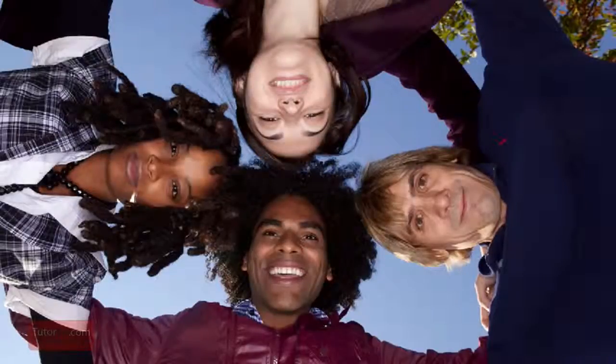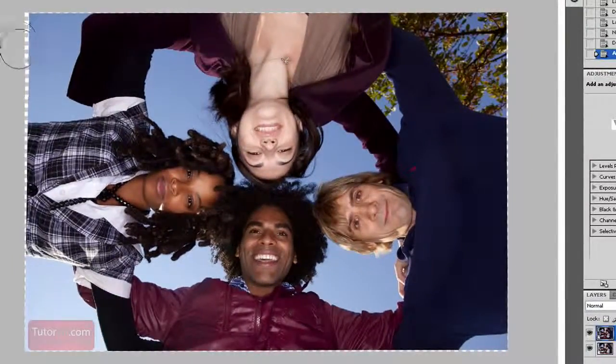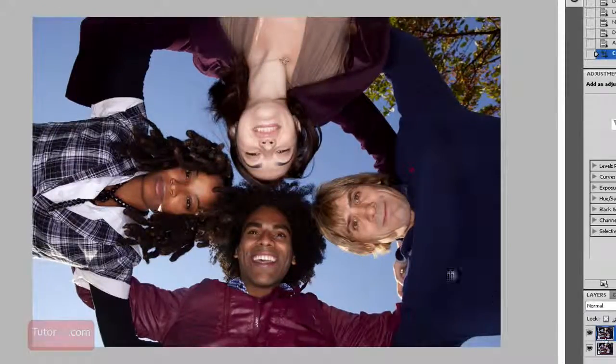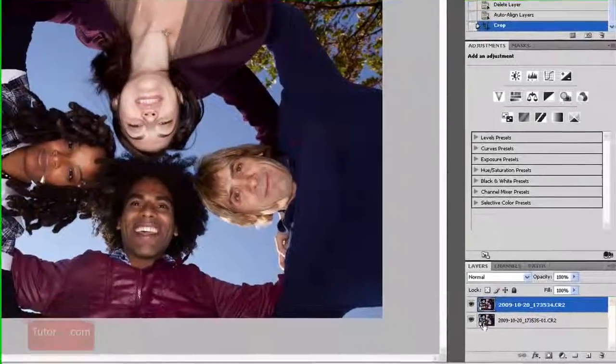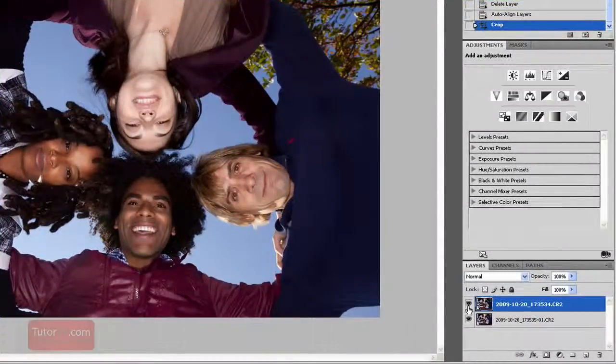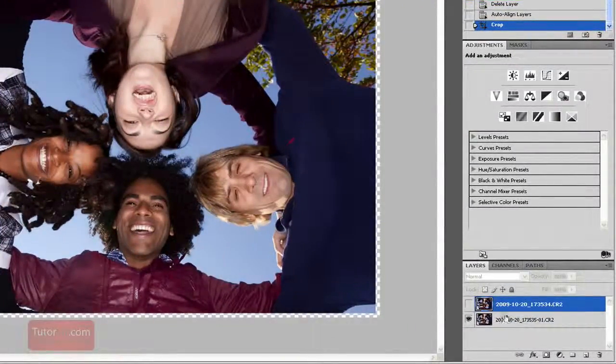And now there's a bit of space around the outside of the image that is extra. I'll crop that out with the crop tool. Now the next step is to determine which layer you're going to use as your base layer. I'll just stick with the one that's on the bottom for now.